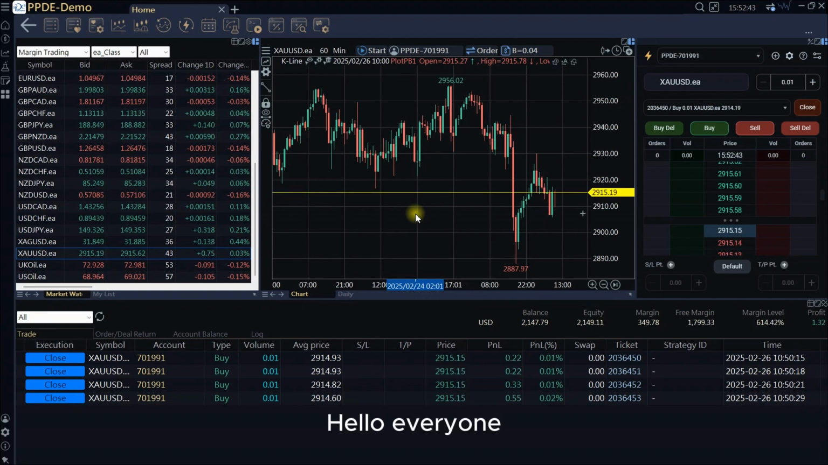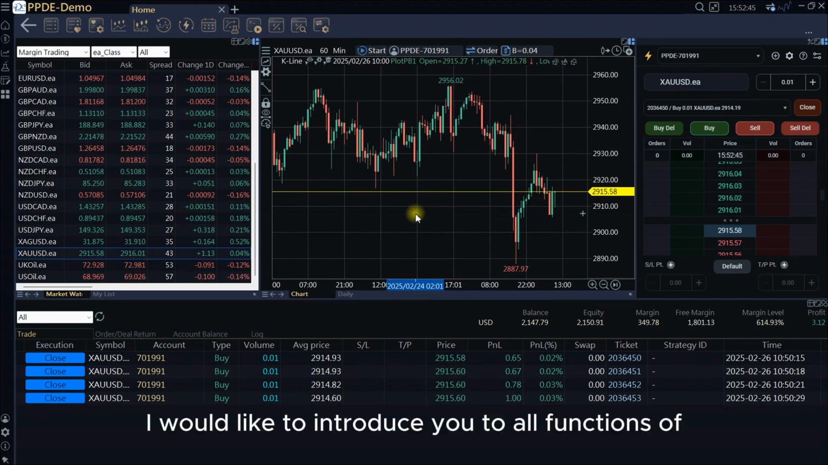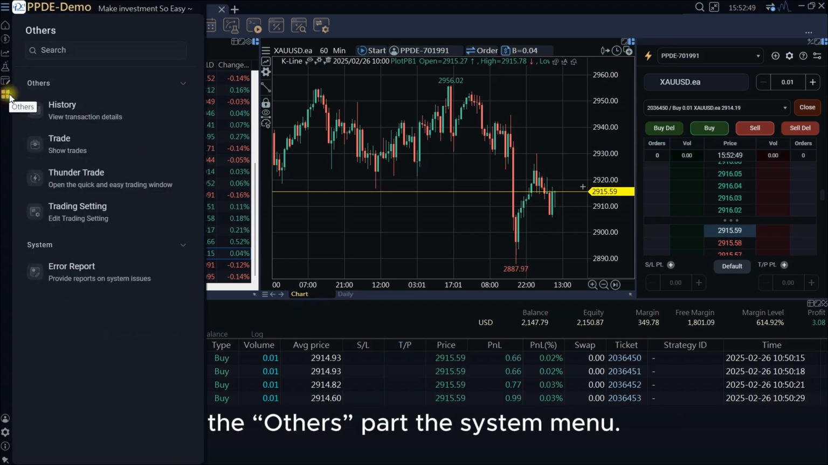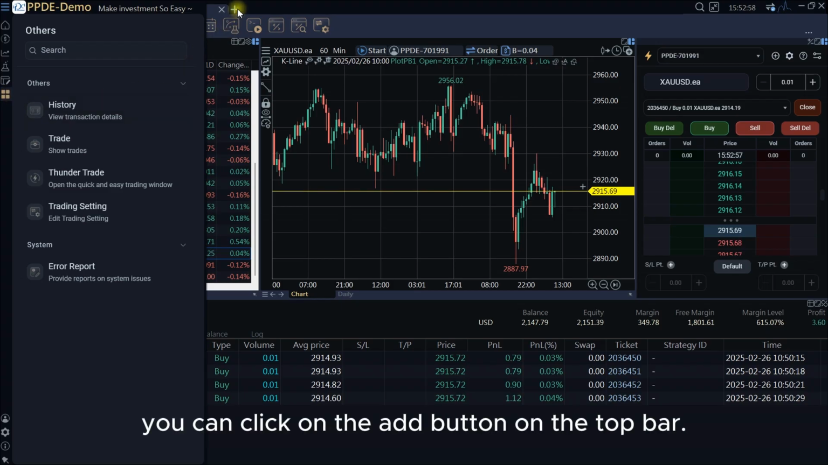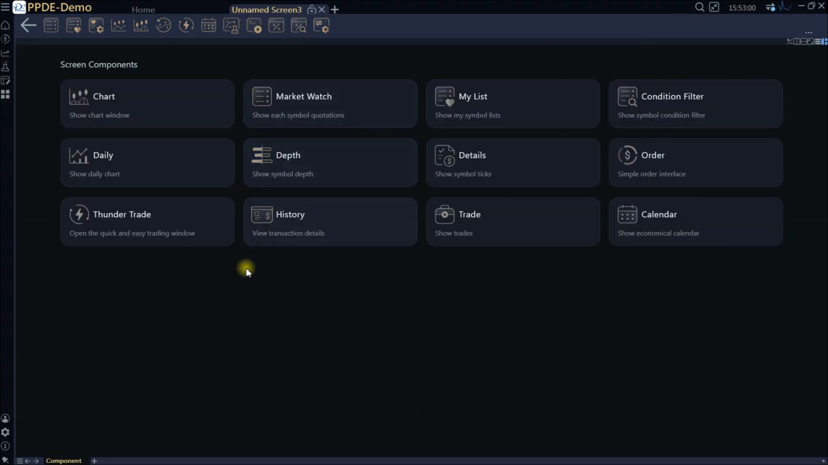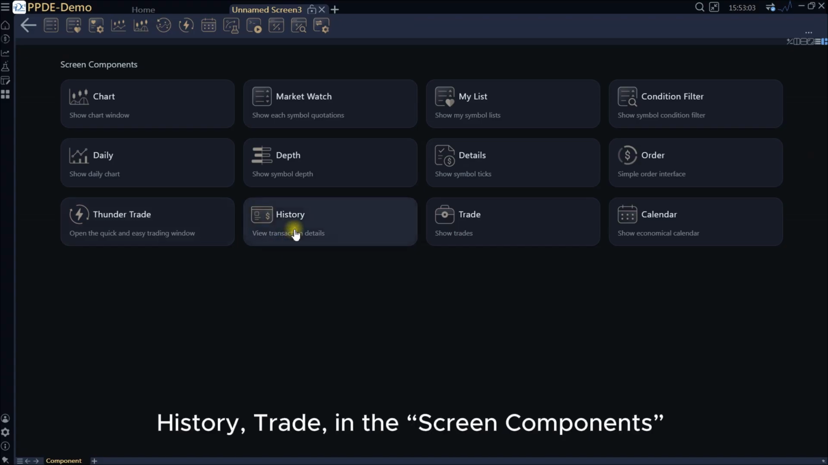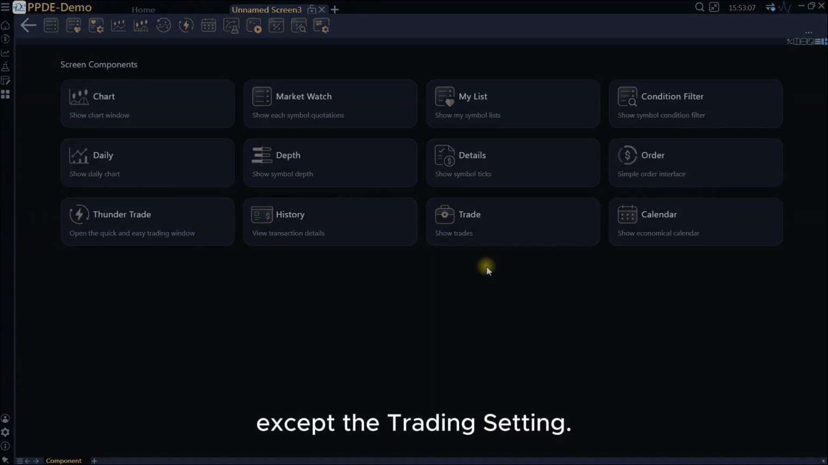Hello everyone. In this video, I would like to introduce you to all functions of the Others part in the system menu. There are History, Trade, Thunder Trade, and Trading Setting. Another way, you can click on the Add button on the top bar. Then you can find Thunder Trade, History, Trade, in the screen components, except the Trading Setting.